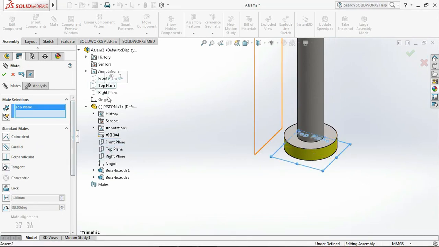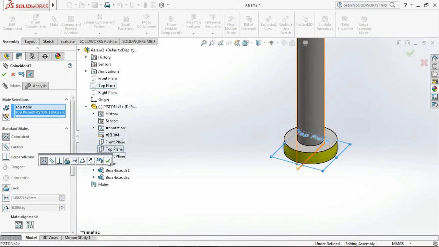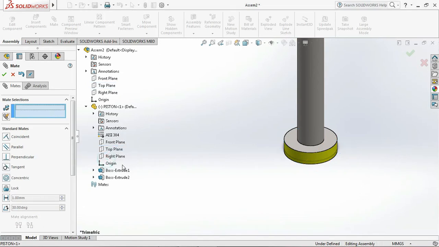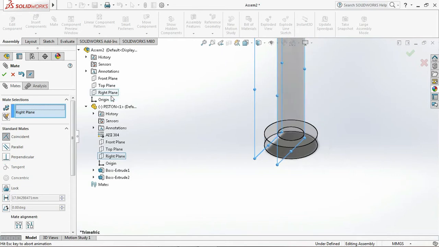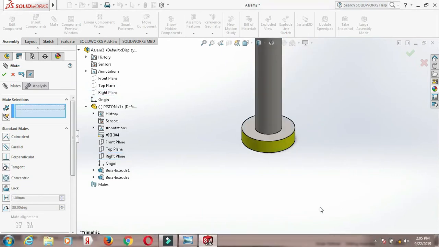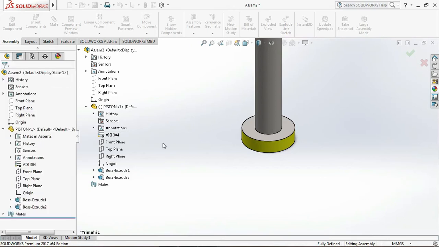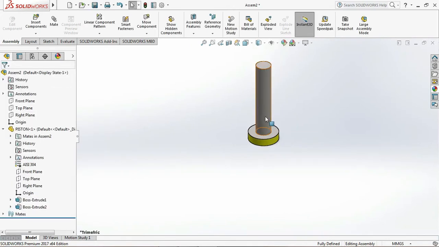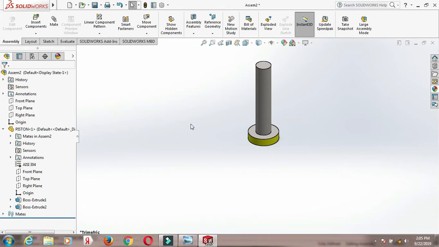Yes, top plane of an assembly, and then mate with the top plane of the drawing, right plane and the right plane. It's going to be fully defined. Yes, that's okay. It's fully defined, as you can see on the left there.